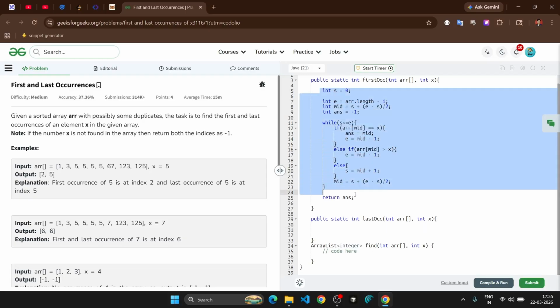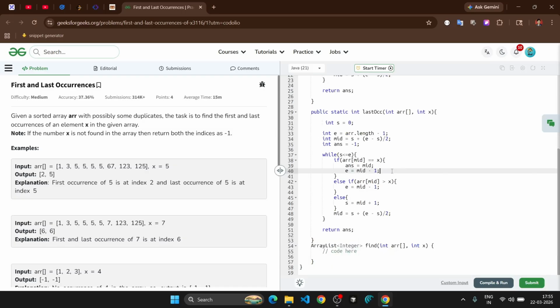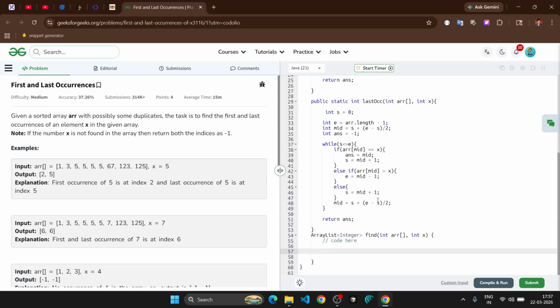I'll put the same code in this method, the last occurrence method, and I'll change only one statement. I'll just change this statement to mid plus 1. Start is equal to mid plus 1, right? So now it will return the last occurrence of whatever my target is. Okay, now I can say that my 90% code is completed here.